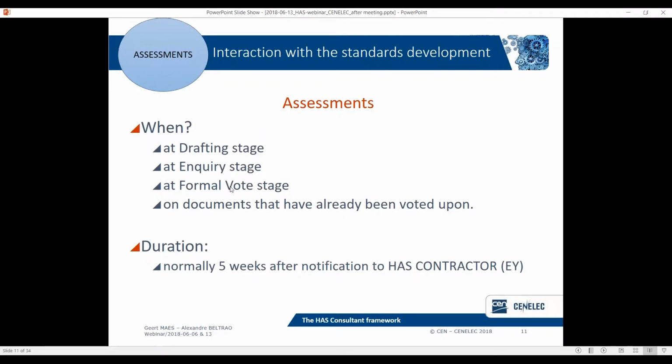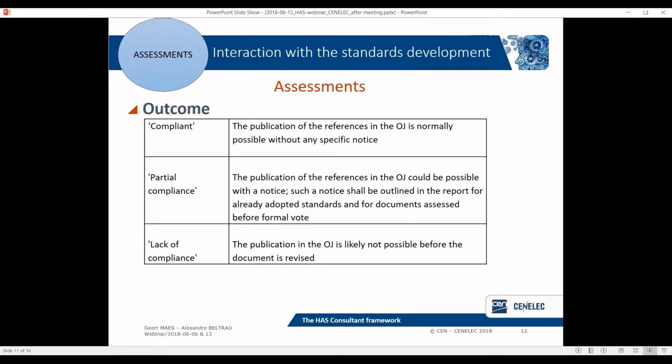So a first change to the old system is that the outcome of the assessments is no longer only negative or positive. There is an intermediate stage which is called partial compliance, for those standards presenting minor deficiencies in the eyes of the Commission that could probably be cited with a notice in the official journal. So this is a stage in between, and this is an attempt of the Commission to be a little bit more diligent when dealing with standards.